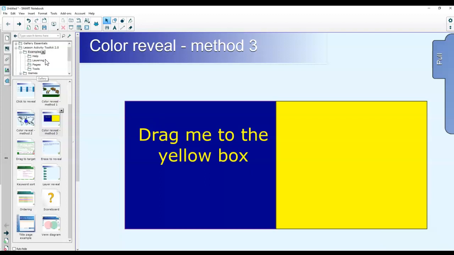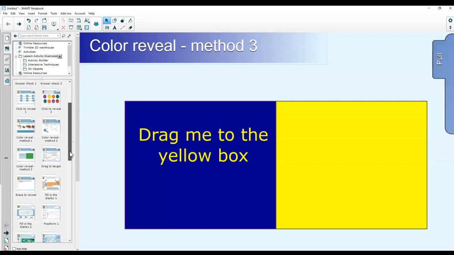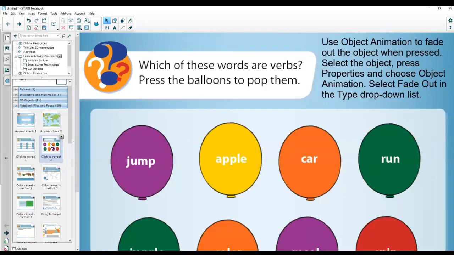This is again under the Lesson Activity Toolkit. If I come down here into the Lesson Activity Examples, this might even be more helpful. When I click on this, I can see a bunch of additional notebook files and pages. If I scroll down here, for many of these, like this, here's one, a pop to reveal. If I double click on this, it'll add it to my notebook file. And here it actually gives me the directions right here in the upper right-hand corner of how to do this.